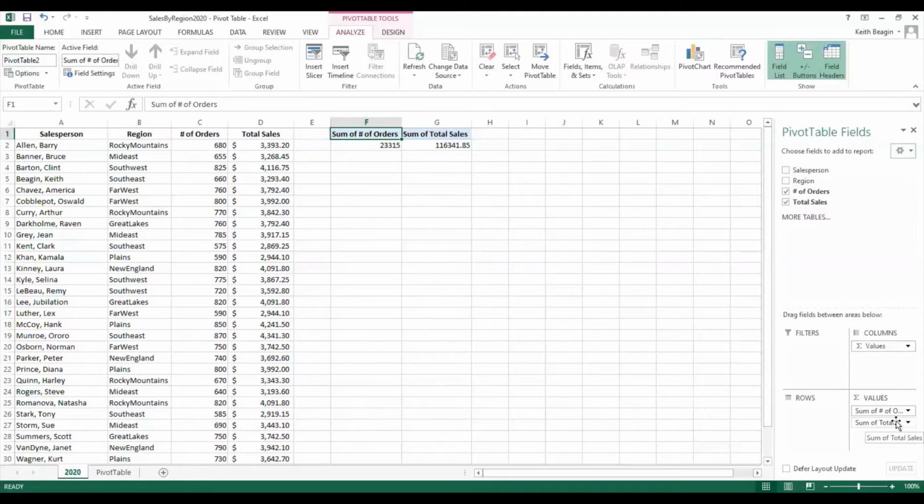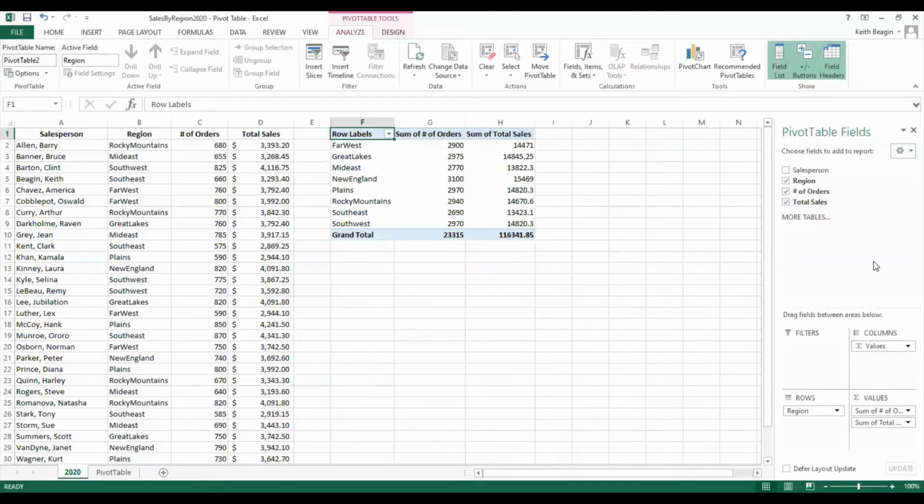Okay, so now let's see what happens when we put in our text data. So I'm going to take region here, the region field, and put it under rows. And let's see what it's doing.